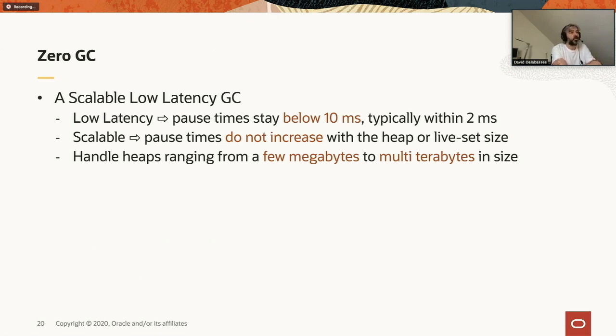ZGC in the early days was designed for large heaps, multi-terabyte heaps, but it turns out that there are use cases where it also makes sense to use ZGC for smaller heaps. So one of the features that we have added recently is support for heaps of a few megabytes. I think that the lowest that we can go is 8 megabytes.